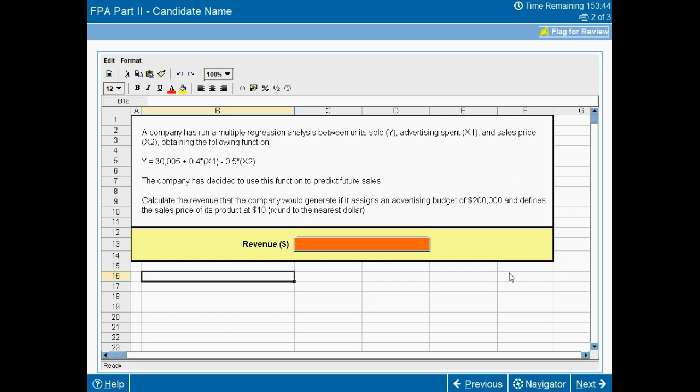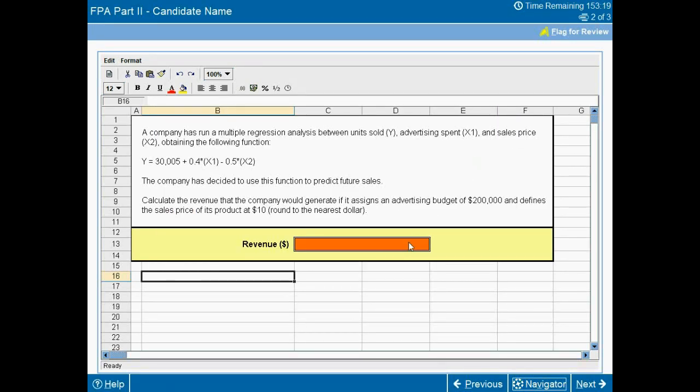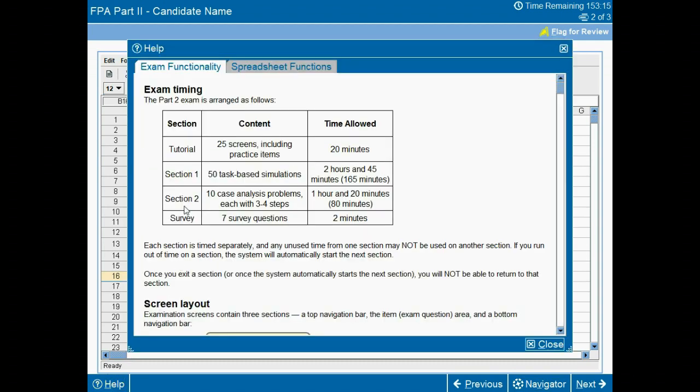Clicking on the Navigator button on the right side of the bottom navigation bar opens another useful feature in the testing system, the Navigator window. The Navigator allows you to review the status of each item in the task-based simulation section and to quickly jump to another item in the section. A Help button is also available on the left side of the bottom navigation bar to provide information on exam functionality and spreadsheet functions if needed.